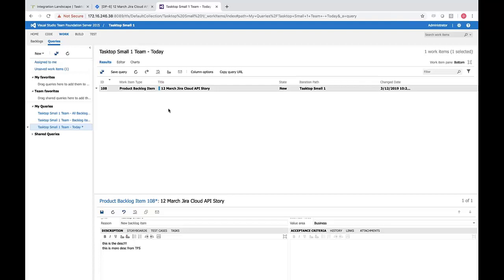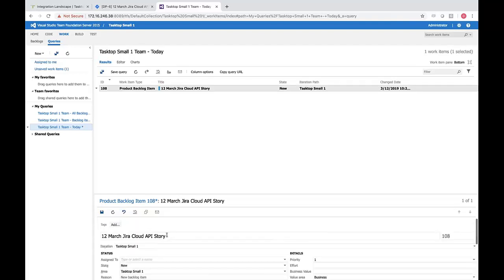I can update the description. I can update any of the fields. I can update the title. You can add comments to it, add attachments to it. So anything I do in Jira or in TFS are now linked, these two artifacts. The story in Jira is linked to the PBI in TFS. And any updates I make in TFS will come back to Jira.